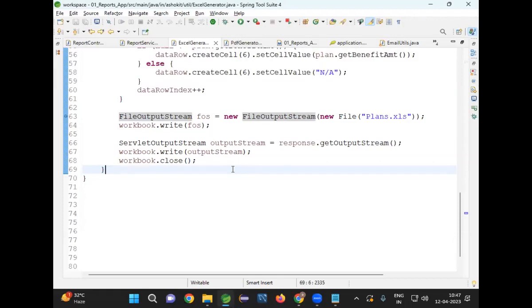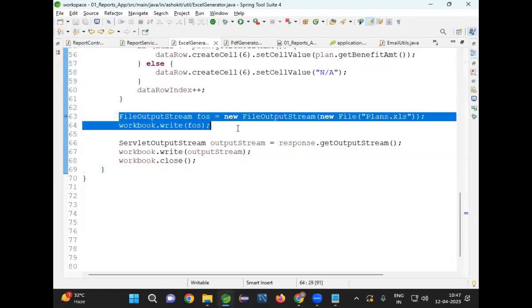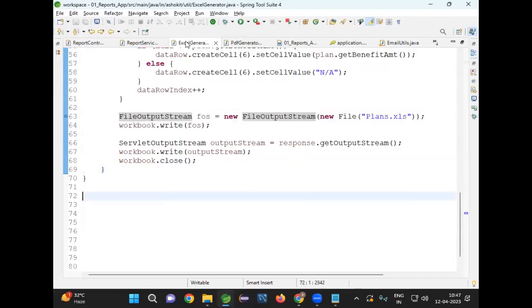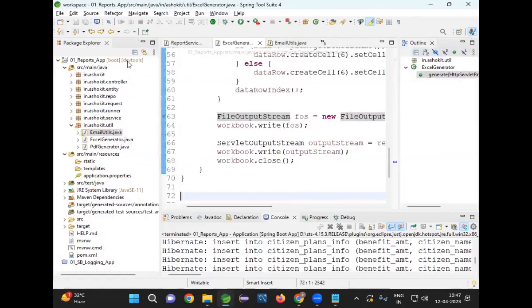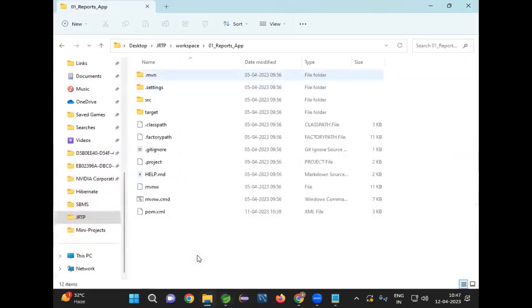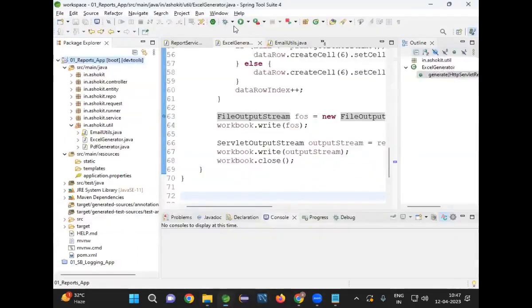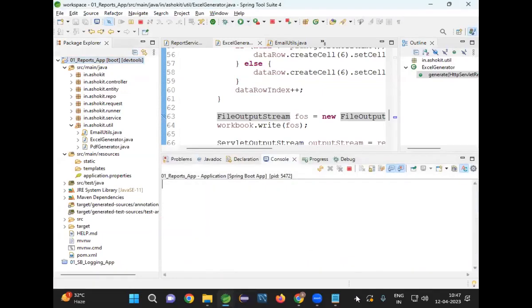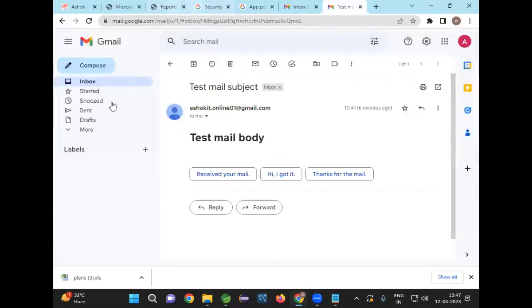Now, let me check first whether that file is really getting created or not. Here, let me run my application, refresh. Currently in my project workspace, is any Excel file available? Not available. Now, let's start our project in the debug mode. Without debugging, I can't understand the problems. Application started. Go to the application, reset.